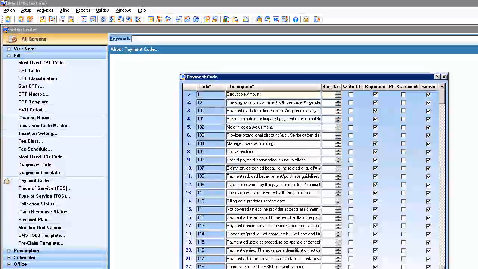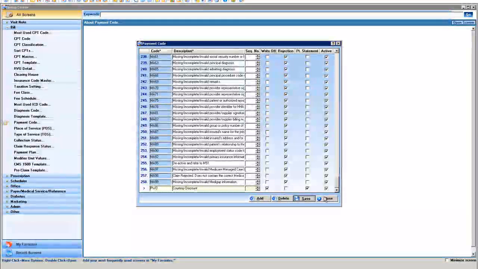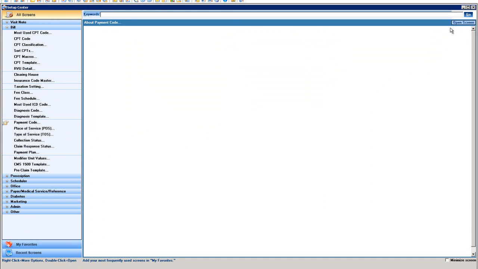I'll click on Add, put in my payment code, my description. It is a write-off. It is not a rejection. It is something we want to see on our patient statement, and it is active. I will save it, then close it, and the next thing I need to do is put in my charge.